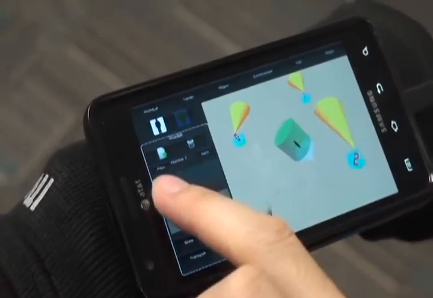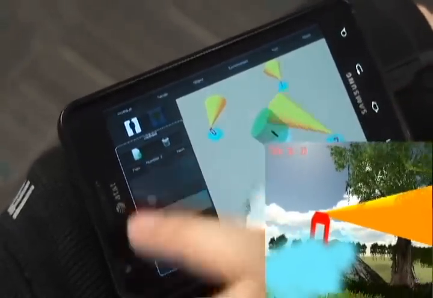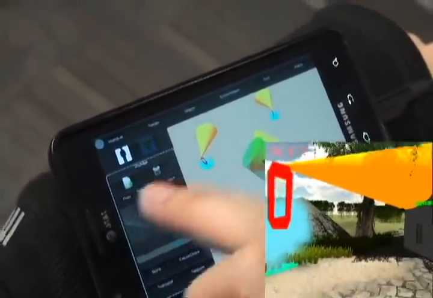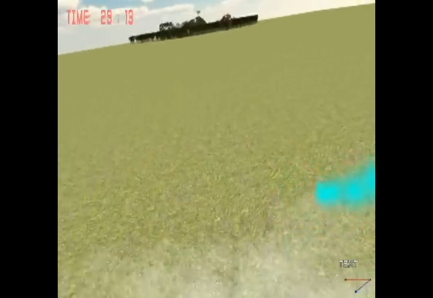Here, we can see the user placing some worldlets. The cones represent the view of the user upon traveling. At any time, with the simple click on the tablet, the user can teleport to that exact location.